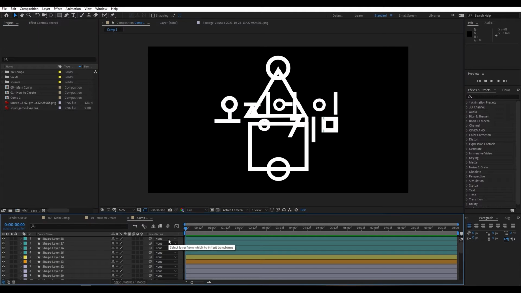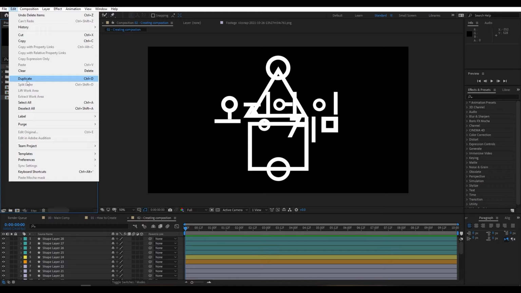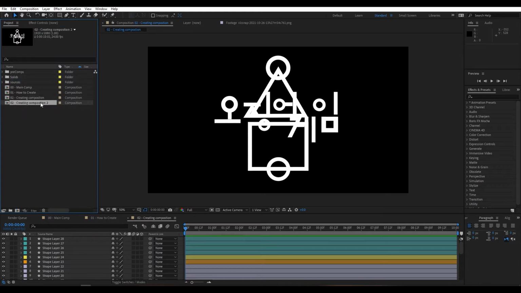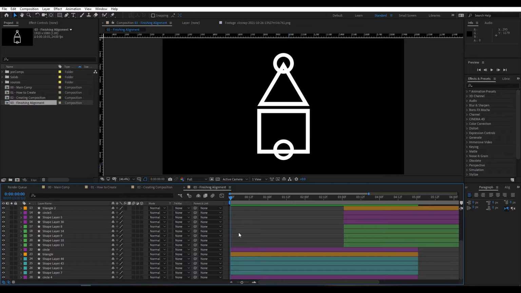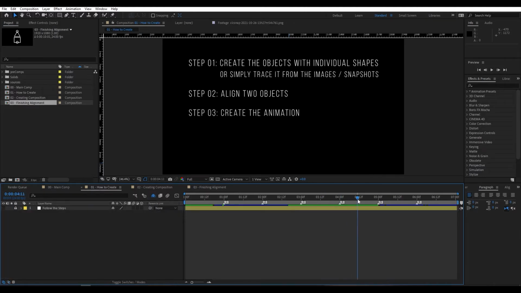Now I'm gonna save it and rename the composition. Now I'm duplicating it. I'm creating it for backup purposes, so if I make any mistake in the new composition, I can easily go back to the previous composition. Now the third step is to create the animation.